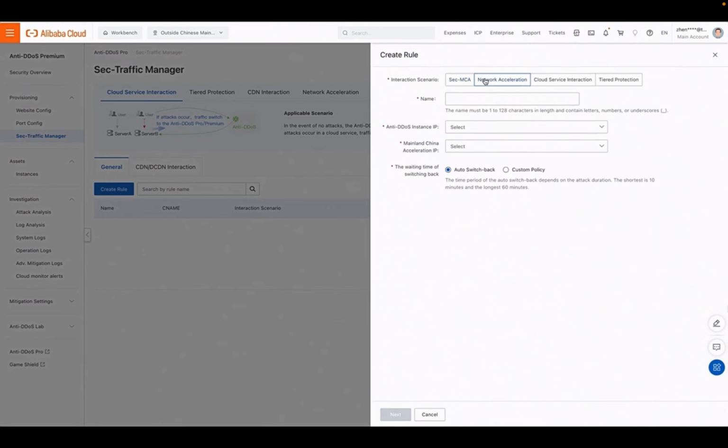And the network acceleration product can be used to provide mainland Chinese users with accelerated access to protected services when there is no attack. Without any attacks, all business traffic will go through the network acceleration product. When a DDoS attack occurs, it will automatically switch back to our anti-DDoS Premium version. So you need to choose the anti-DDoS instance IP and your mainland China acceleration IP here. So you can choose the waiting time of automatically switching back.